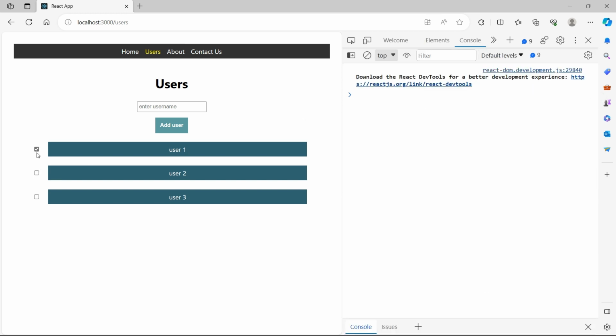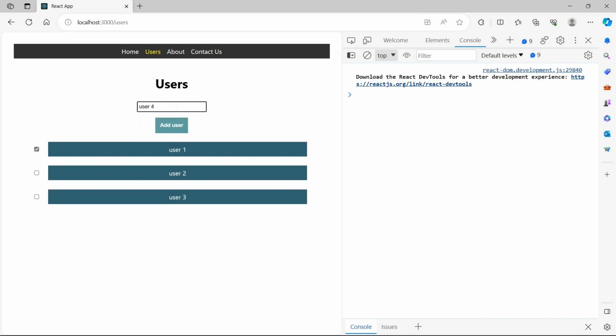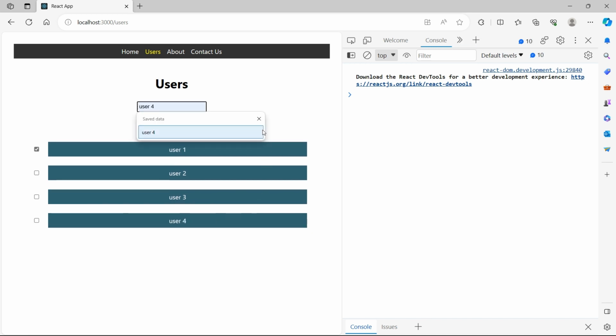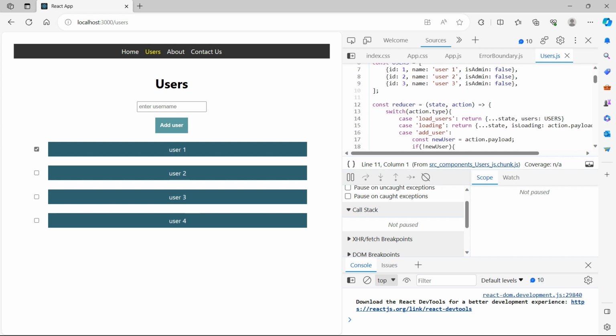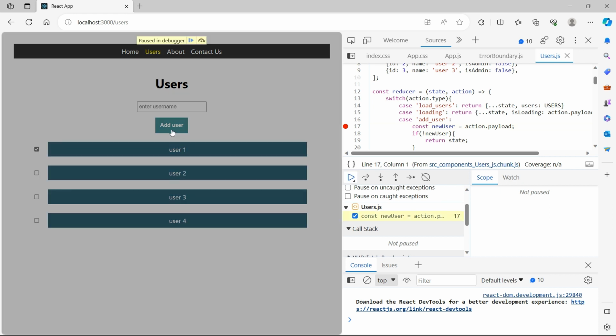Now I'll click on this checkbox. Then the user is considered as admin. Then we'll use user space for add user. The user is added to the list of users. In case you want to debug or if you want to see if this action is properly triggered or not, let's put the debug point here in the reducer. For example, in the add user, I'll put a debug point. I'll add another user, user 5, click on add user.